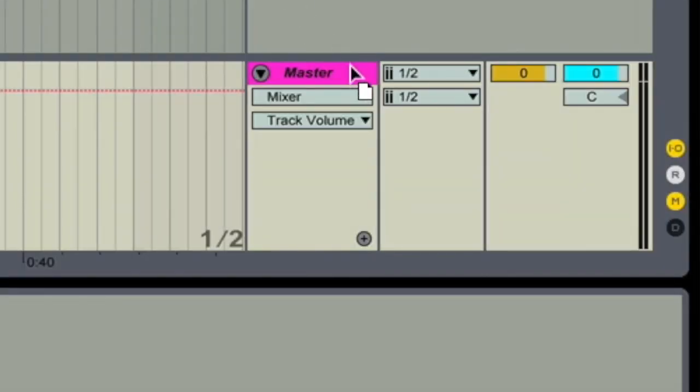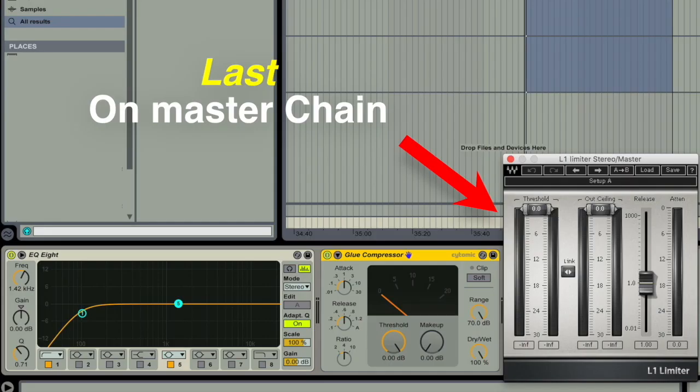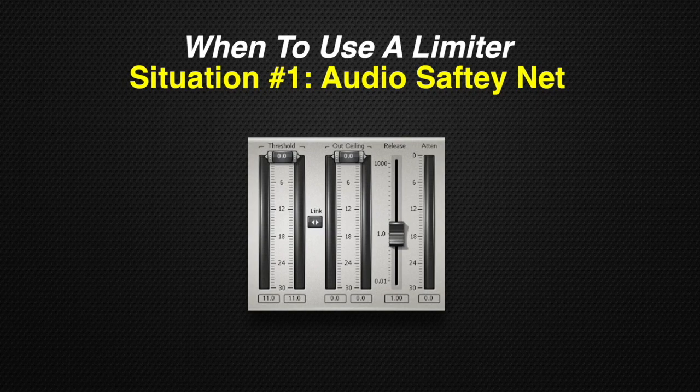So what I like to do is add a limiter to the end of my master chain here. And this will be the last thing on the mastering chain. Now this is different from a mastering limiter, as once again, we want this limiter just to catch the erratic peaks that happen when we are processing our sounds.